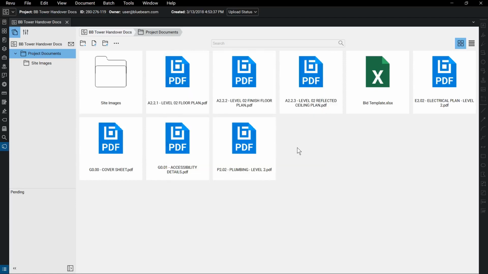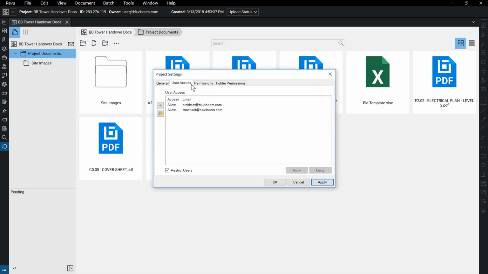To change who has access to your project, go to Project Settings, User Access. All of the users who have joined the project can be seen here. Select a user, then hit Deny to block them from the project. To restrict access to only invited users, make sure to check Restrict Users. If left unchecked, anyone with the project's ID number can access the files.